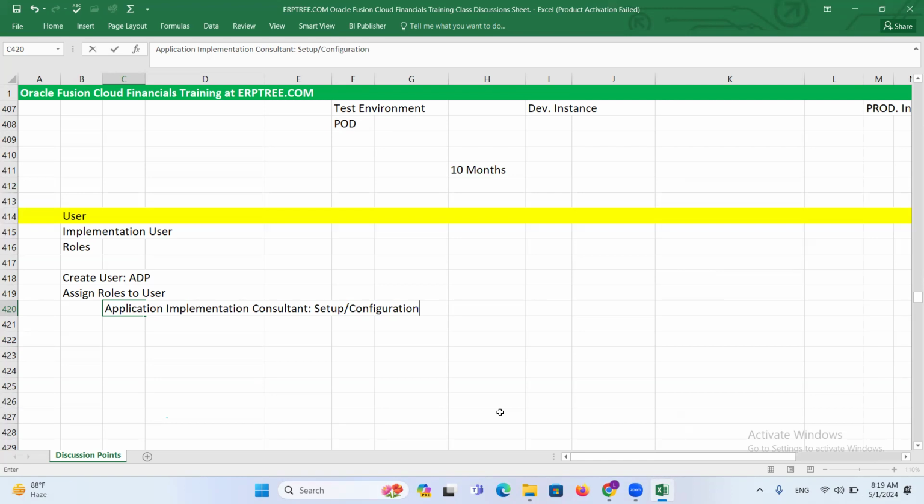Application implementation consultant, that is the role name. That is one of the roles Oracle is offering. If you assign this role to any user, that user will be able to perform the setups, or you can call it configuration.